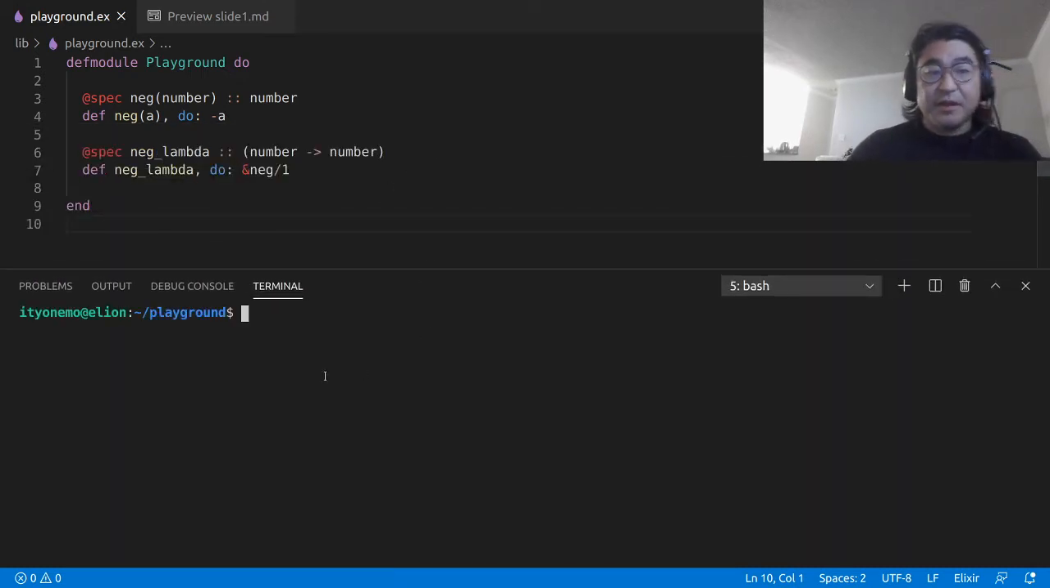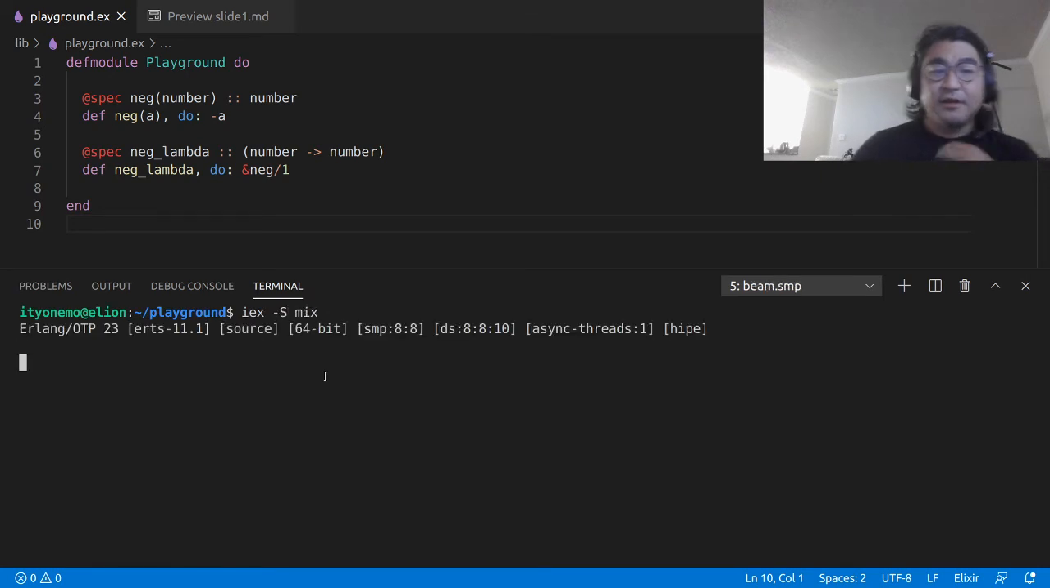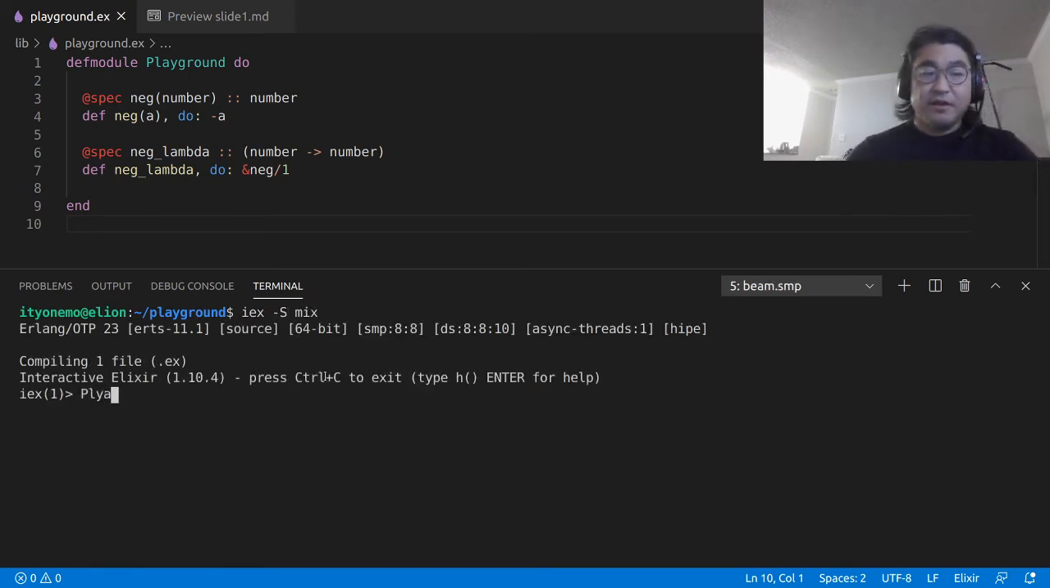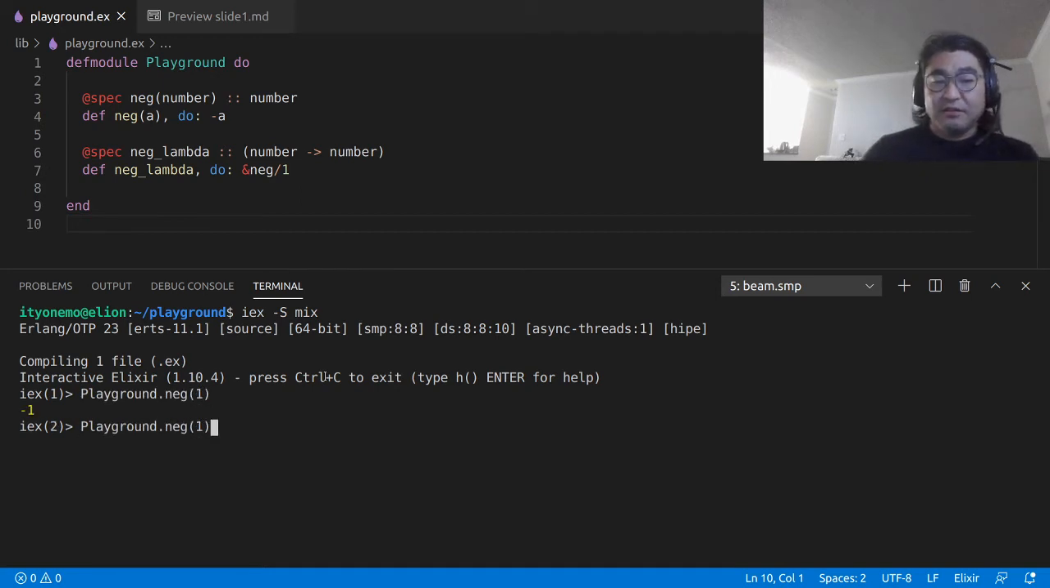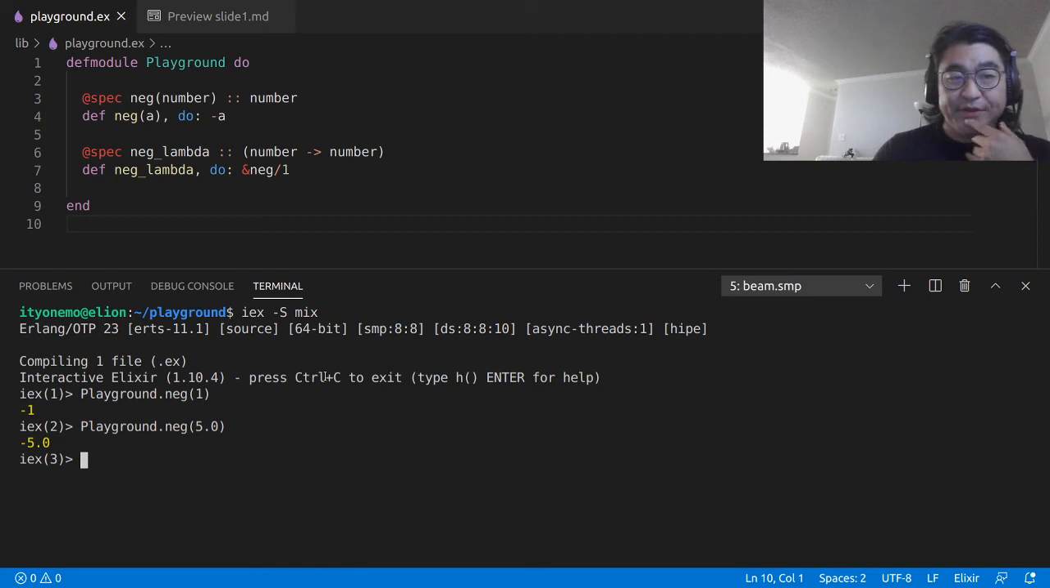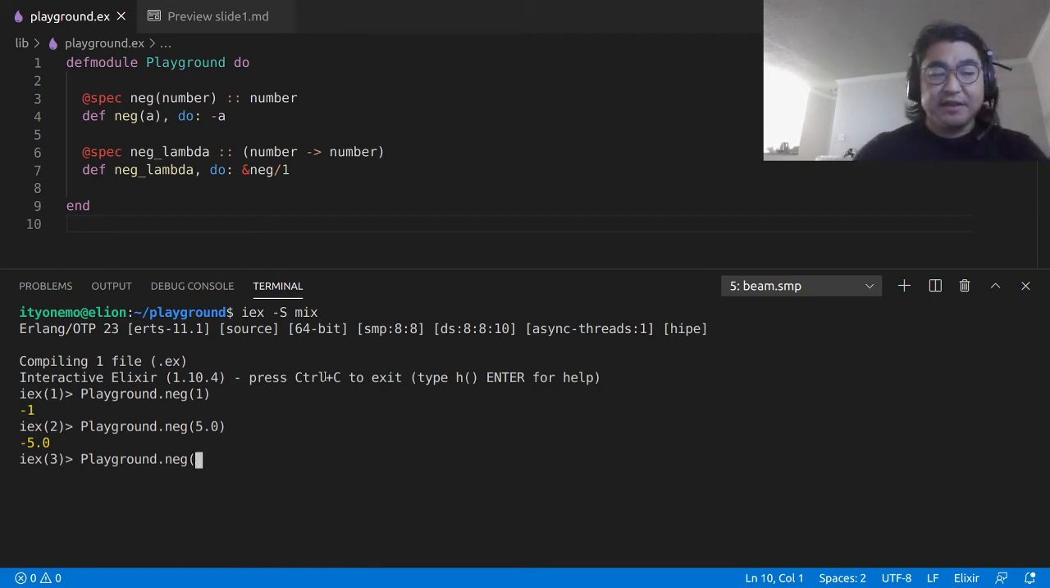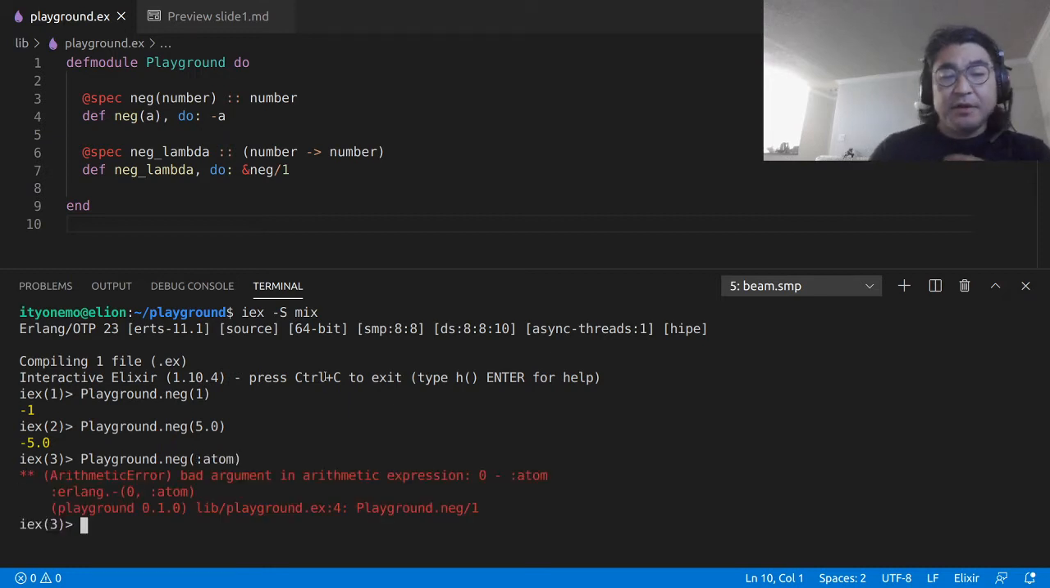So let's spin up an IEx console. And so we'll do playground. So that checks out, everything's fine there. I can pass it a floating point number, which is also part of number, and it'll also output a floating point number. But what if I do something like an atom? It's going to crash, right? And if I do something like a PID, I'll still crash.